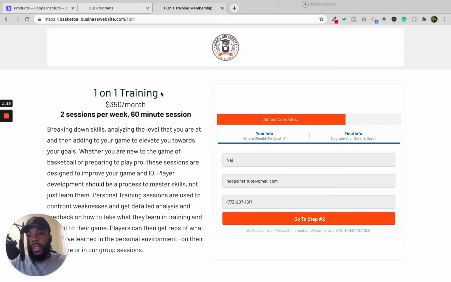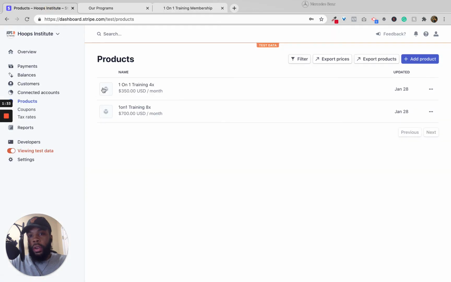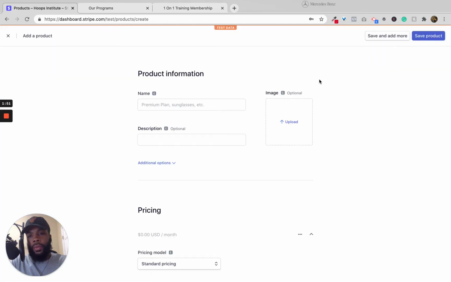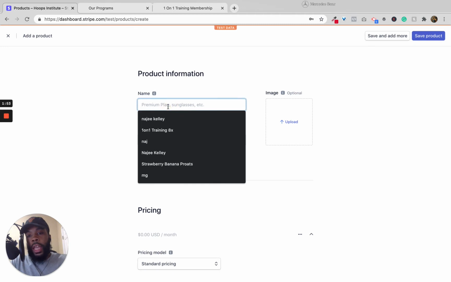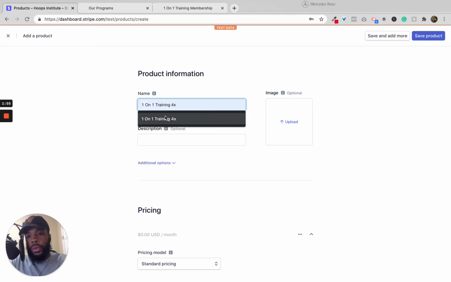The first thing that we need to do is create these products inside of our Stripe account. All right. Now I have Stripe opened right here. This is the test version of it, just so you all can see and we can actually test it without doing a live charge. But when you're inside of your Stripe account, make sure that you go to products, and from products, you will click on this little blue button at the very right top hand corner, or is it purple, whatever. Then we're going to name this one-on-one training, and I already have it here, 4 times per month.